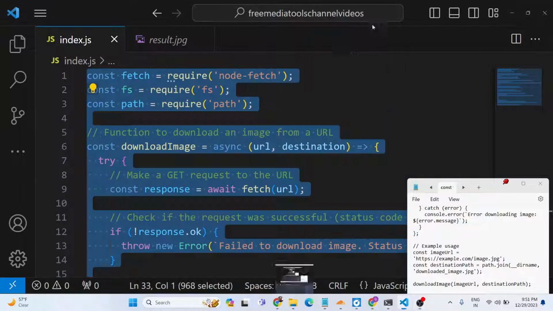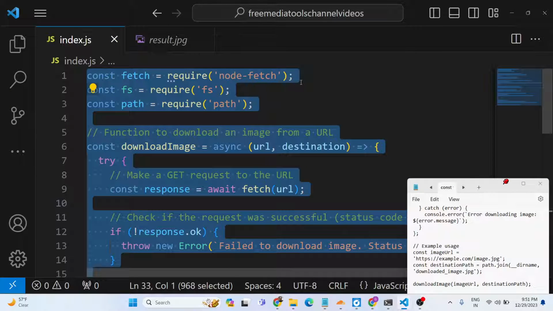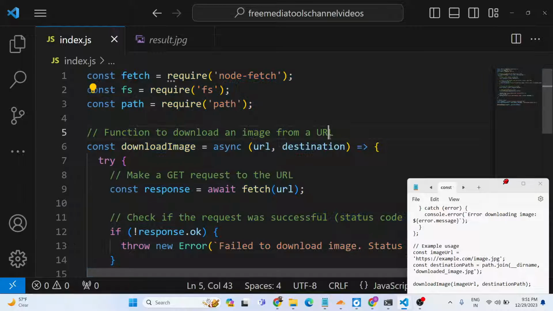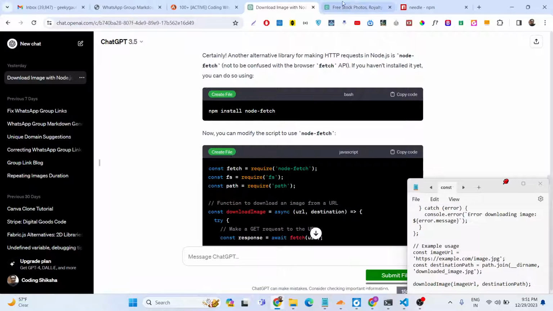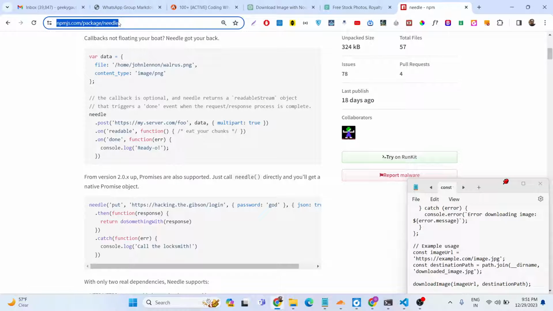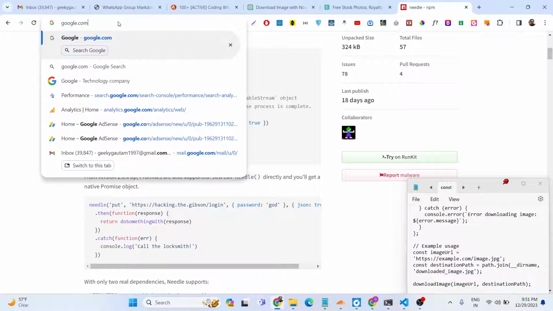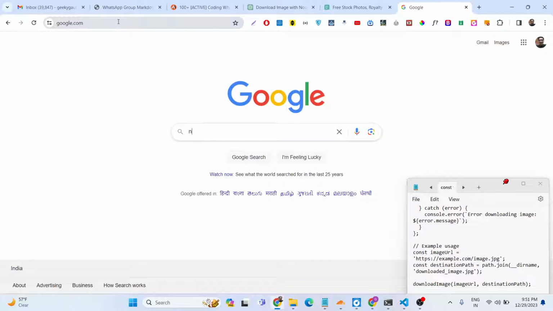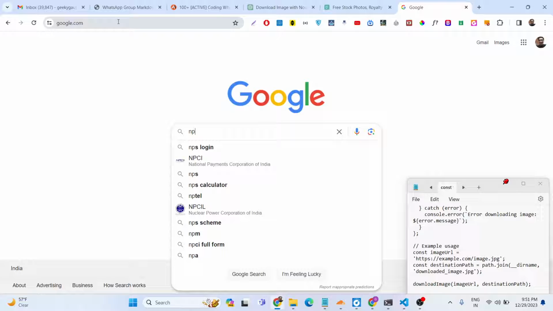Hello guys, today in this tutorial I will show you how to use the fetch API inside our Node.js application using a package called Node Fetch. The fetch API, as you all know, is used to carry out HTTP GET and POST requests in the browser. You can even use it inside our npm Node.js application as well.